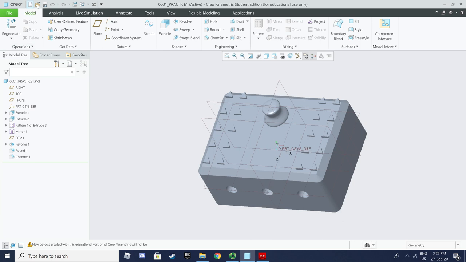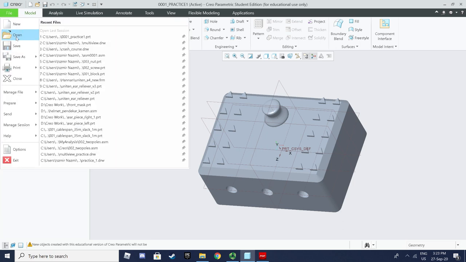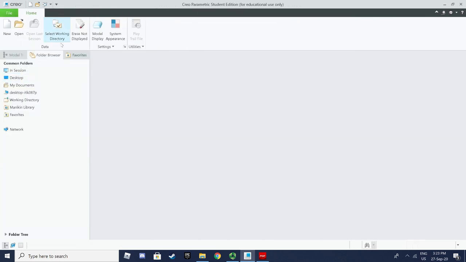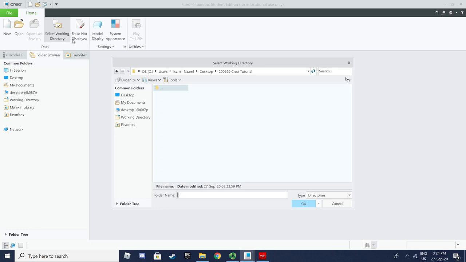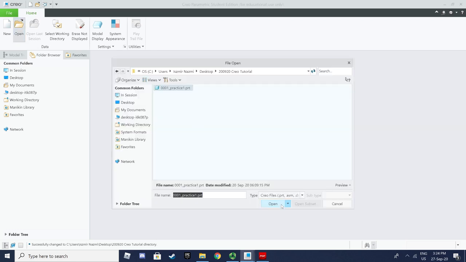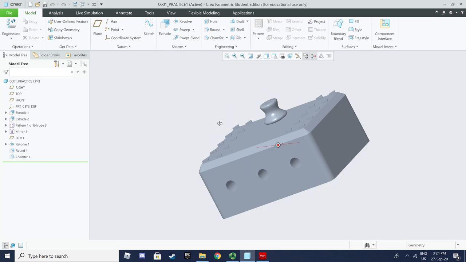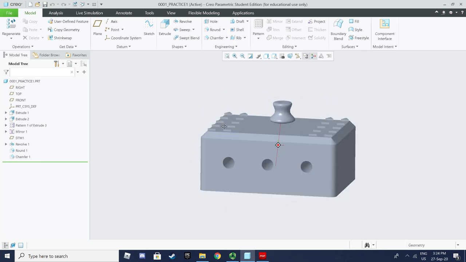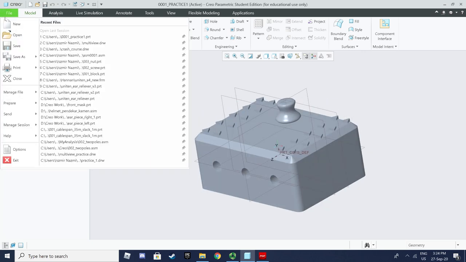working directory. So make sure that this is my previous work. I just close it and I go for my select working directory. I go for my previous file, which is this one, and then I click OK. So last week I already did my model. This is my model, okay, the 3D model of the cube here, and then I just close it.